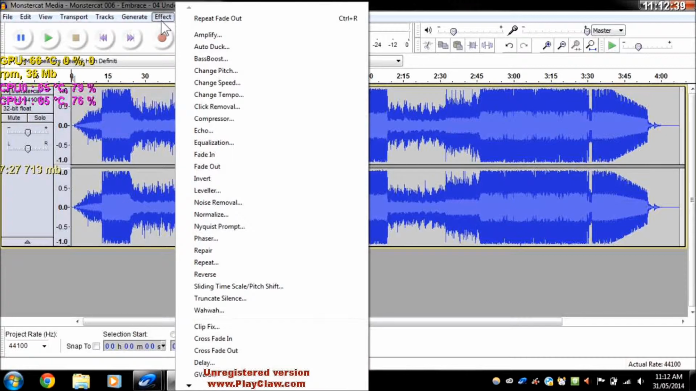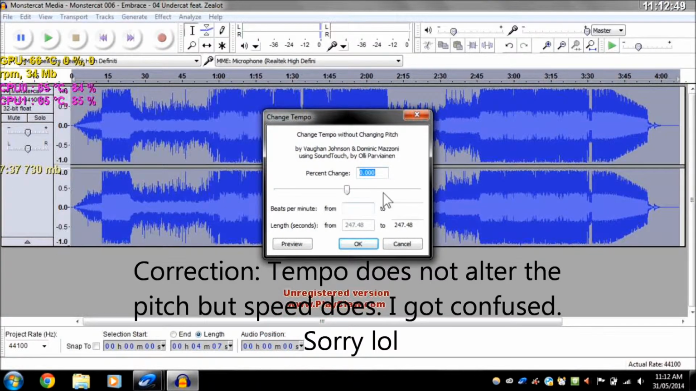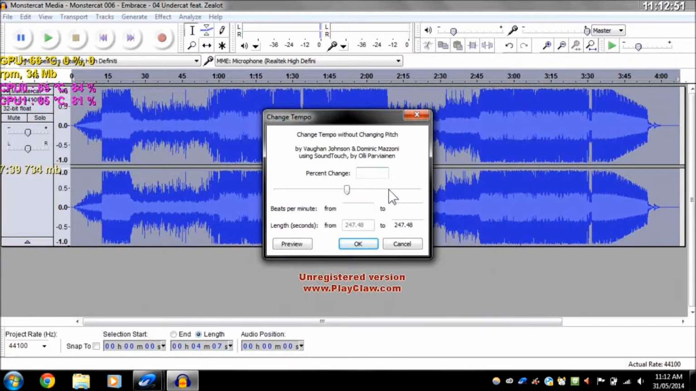Now, I think what I'll do is I'll demonstrate the change tempo. Yeah, this could be fun. Or even speed, which means it's not going to alter the pitch, but it doesn't matter. So percentage change, and you have this box again. I'm going to do 2 this time. So there you go, length in seconds, gives you that. Let's just do a quick preview here.